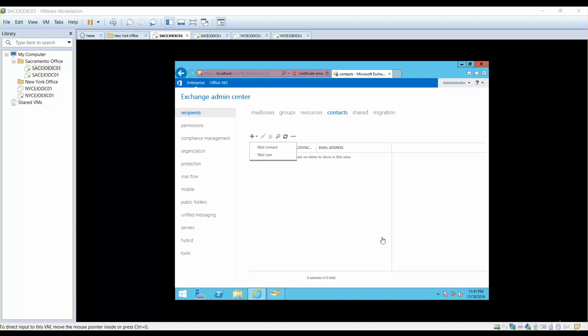Welcome to the lab for creating contact. So we already did the creation of resources, mailboxes, groups and mailboxes. So now it's time to create contact.